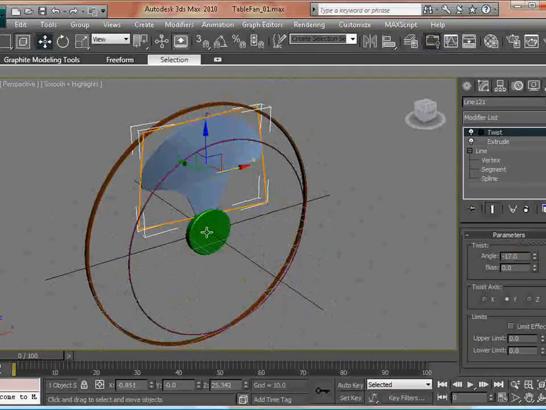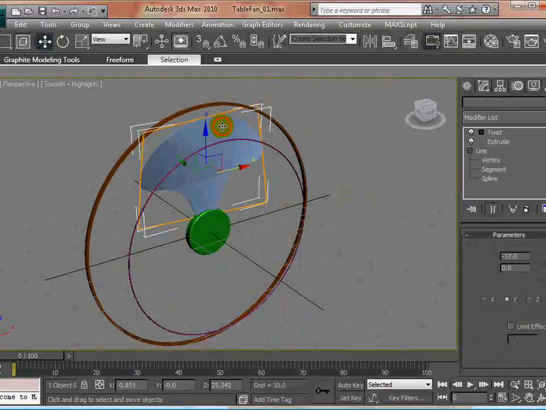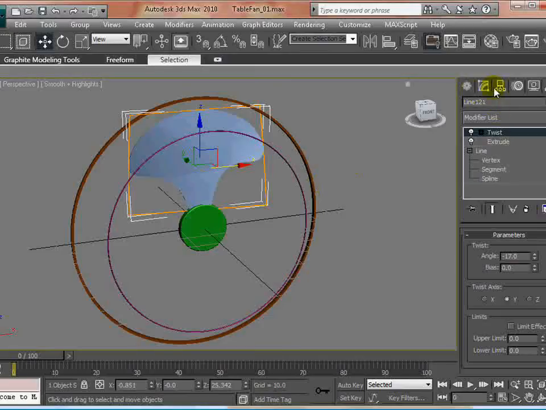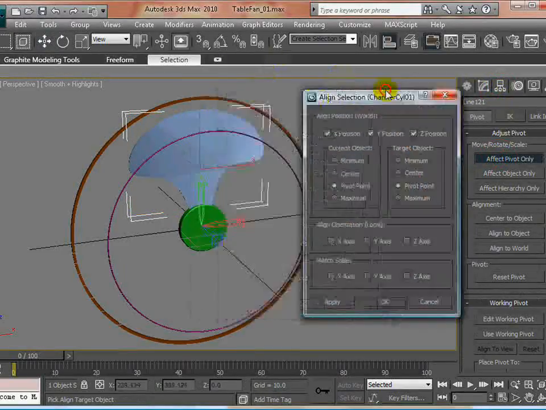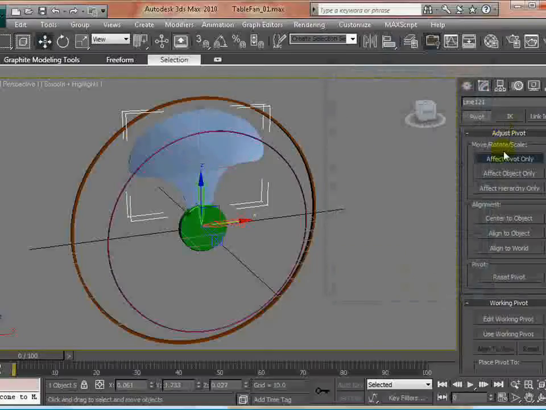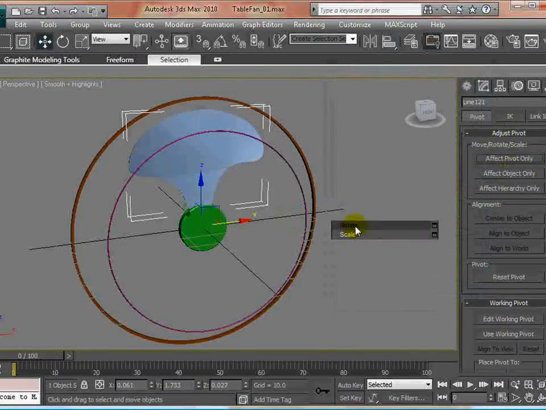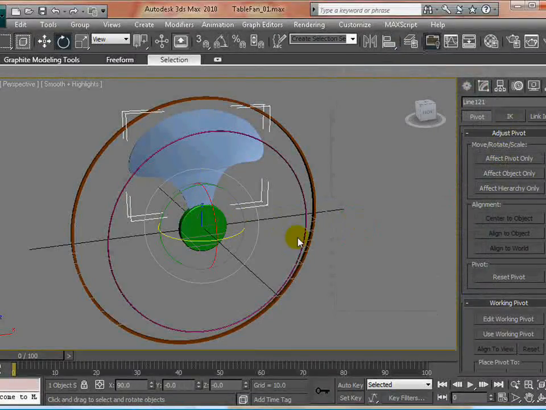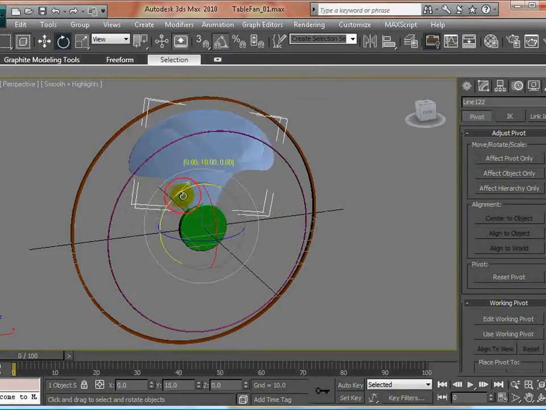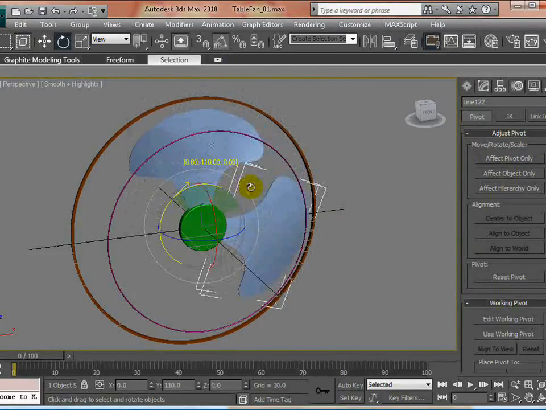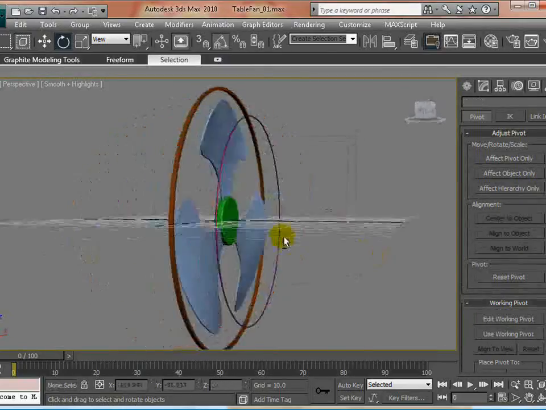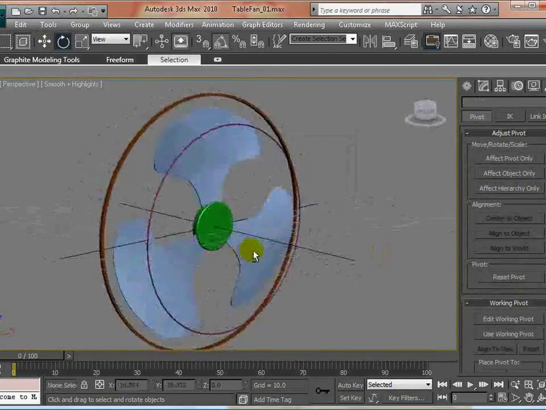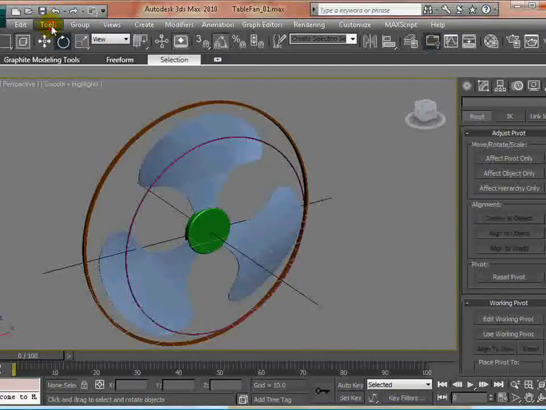Then again align the pivot point to the center of this one and duplicate three times. Go to hierarchy, affect pivot only, Alt A, select the cylinder, it already came there. Okay, then rotate that. Angle snap, A is the angle snap. Just hold down shift and duplicate two times. Instance, I want the same. See this, this is our fan.